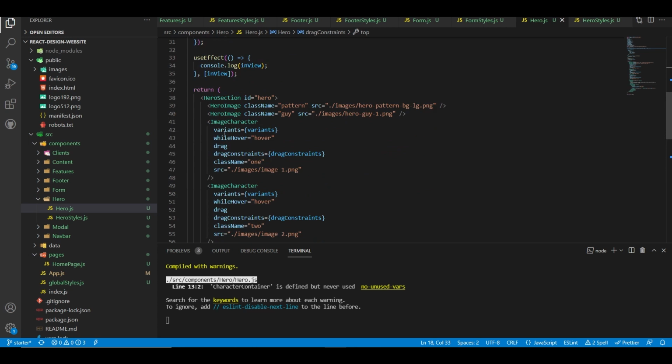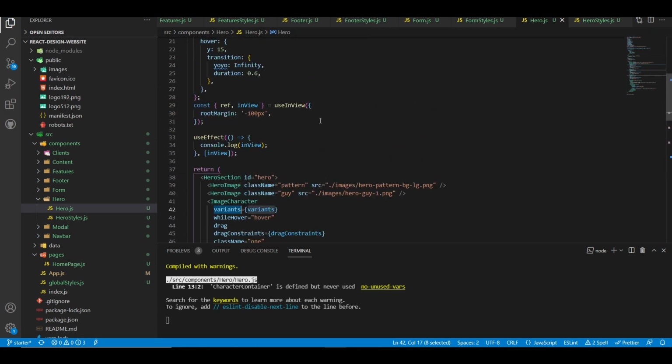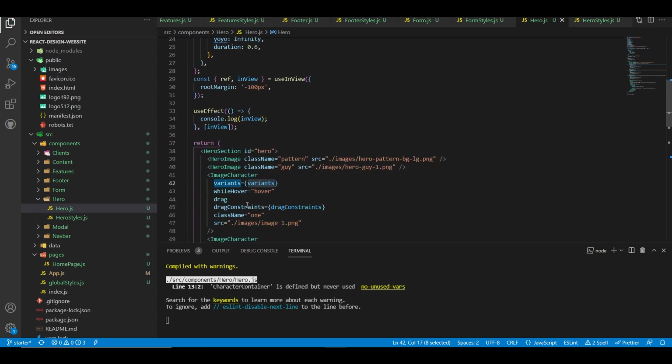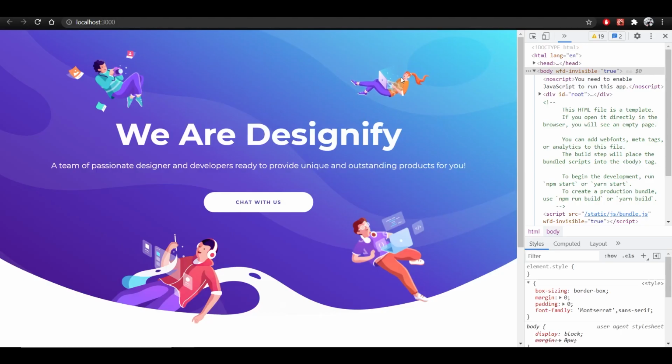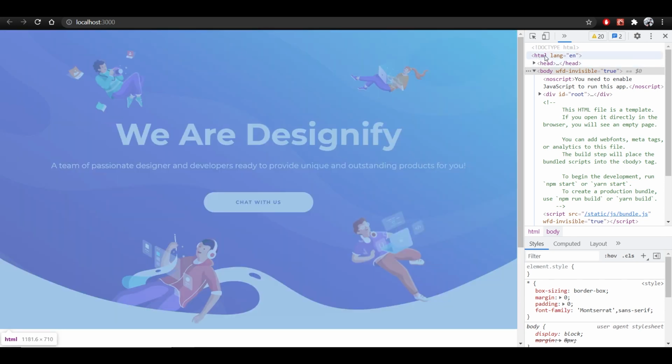My variants, essentially it's all of the other CSS properties I can animate. For example, while I hover using this variant, I change my Y coordinate, and I want to have a transition of 0.6 seconds, and it's going to be animated infinitely like that. So when I hover over it, we can see that it's changing its coordinate by 15 pixels every 0.6 seconds. Yeah, so that's it. Unfortunately, I'm not going to be able to use it on my website. This is just for a demonstration of how you can use Framer Motion in your website using styled components.